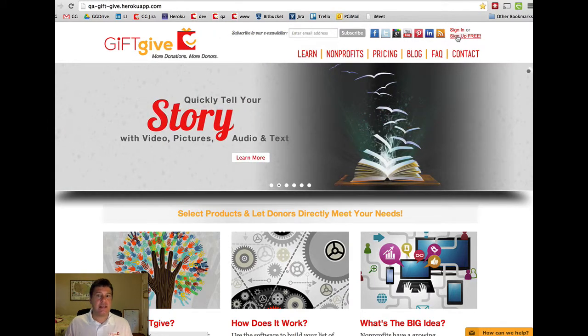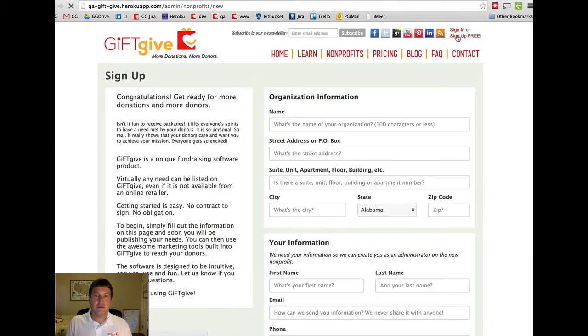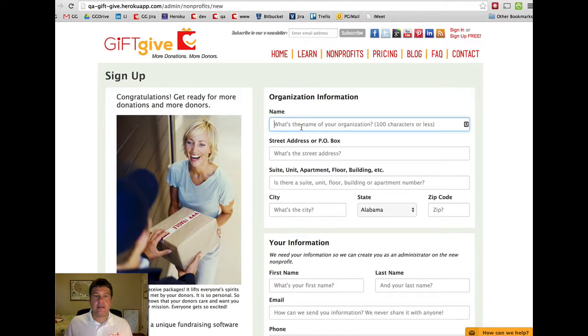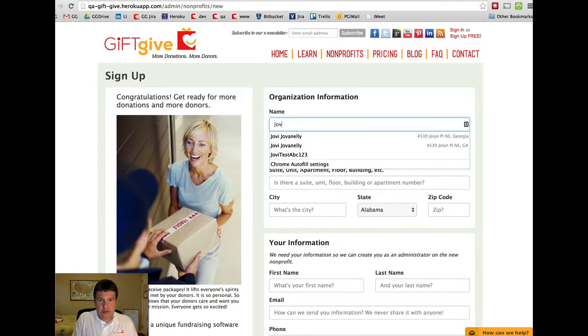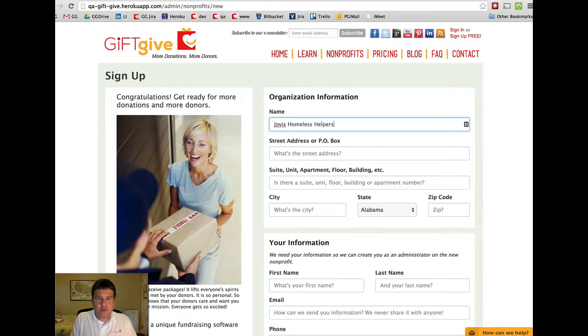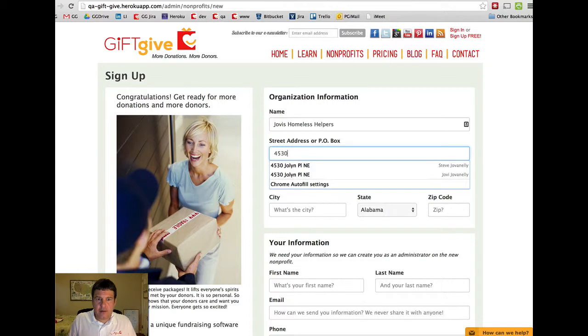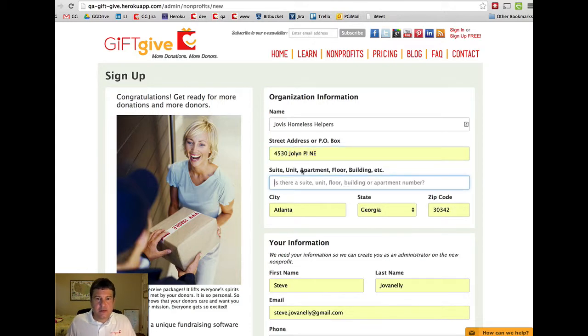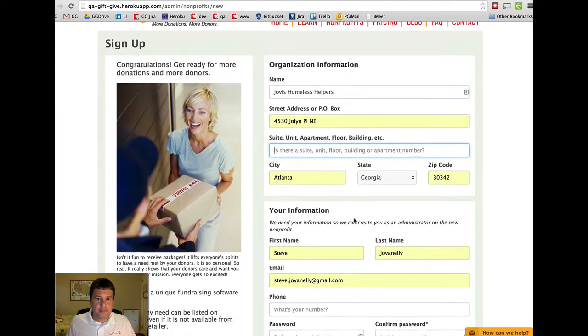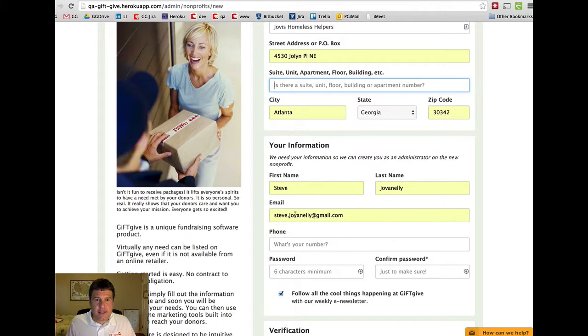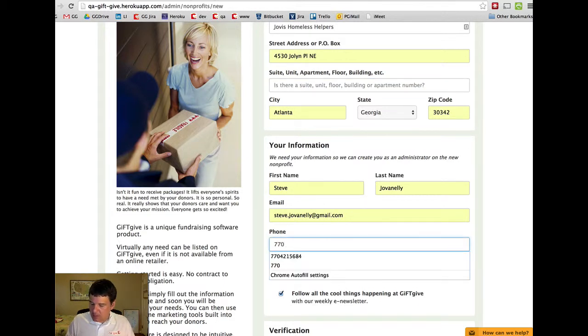So first, you can sign up through various links on our site. I'm going to go ahead and sign up there. And I'm going to call this organization Jovi's Homeless Helpers. And I'm just going to put in my home address. And let's see here, some of my information. I'm going to put my email address. There you guys, my email. Put my phone number.